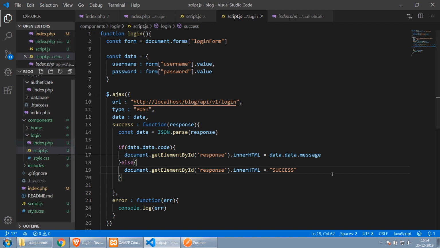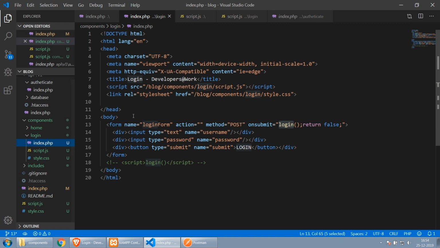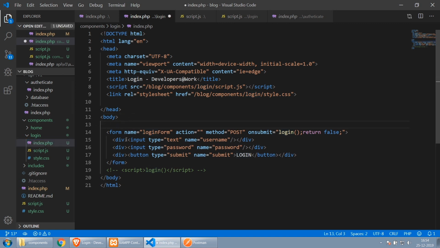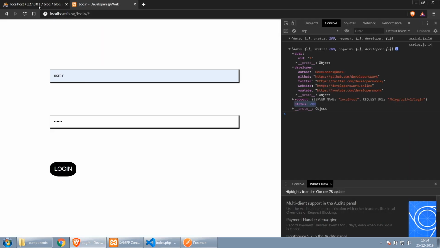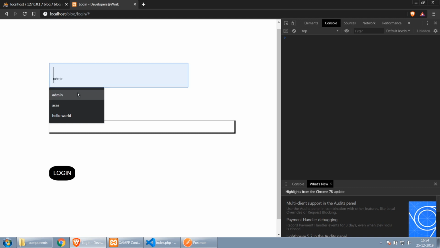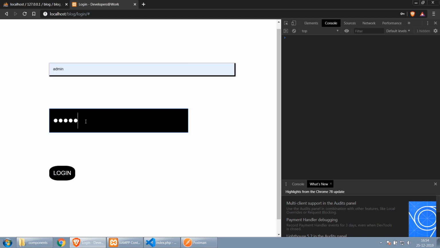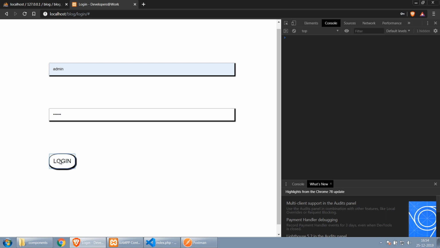Yeah, so we need to add this, right? We need to add this field in the div with the ID called response. So I'll add it down there. So I'll say it's a p tag whose ID is response. So now if I refresh it and enter admin and 456789, you could see there is a success.